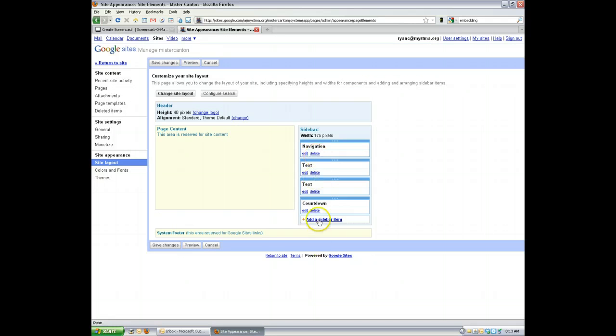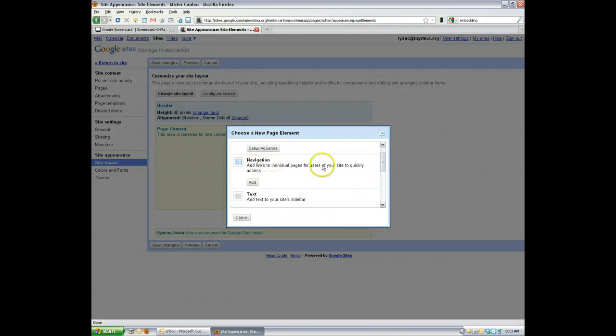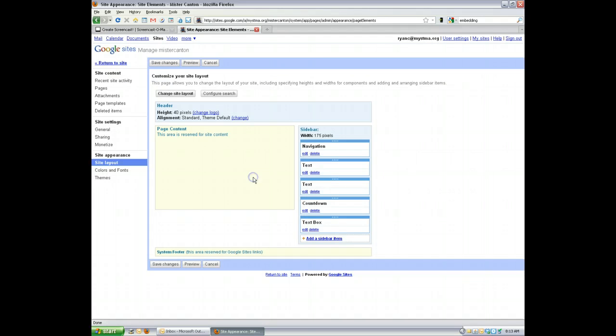And then what you're going to want to do is add a sidebar item. You can add a navigation, so that would definitely be a lot of links that you might want to add. You can also add a countdown. That might be something you might want to have up there. But what we're going to want to add is text. So you'll click Add Text.